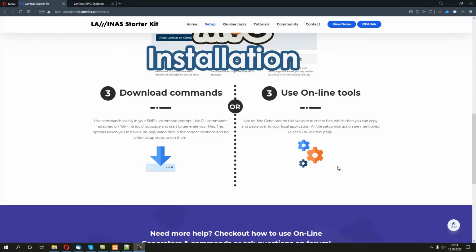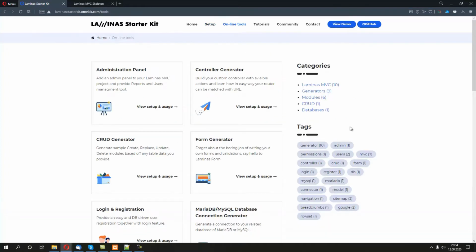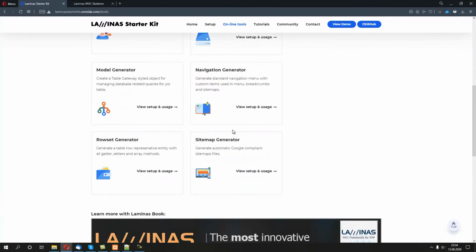Hello! In this tutorial I'm going to show you how to use the Laminas Starter Kit and its online tools. So we are talking about laminastarterkit.omelag.com and the online tools available under the online tools menu. In our use case we're going to use rowset generator, which generates a class with all the getters, setters and array methods. So let's view the setup and usage.